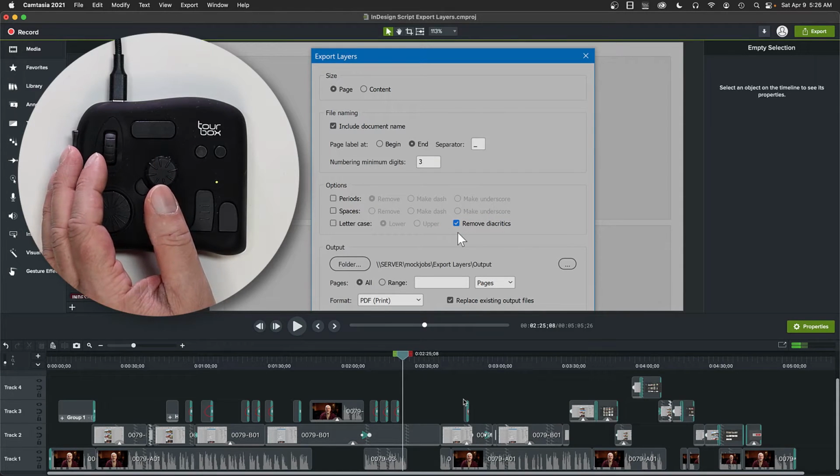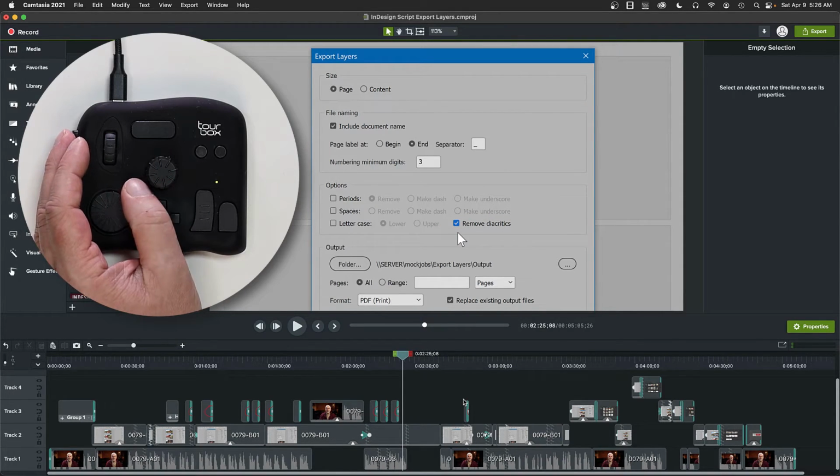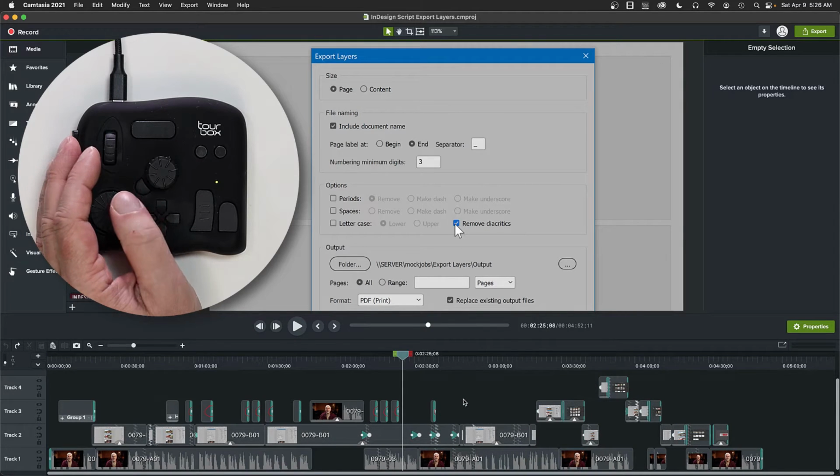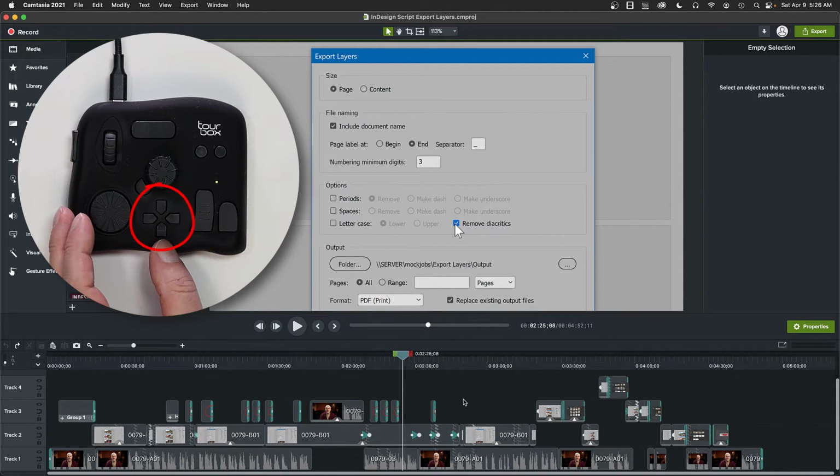Next to the knob is the Tour button. This is Undo. Below the knob is a directional pad, or D-pad for short, similar to a game controller. Each direction performs a command.